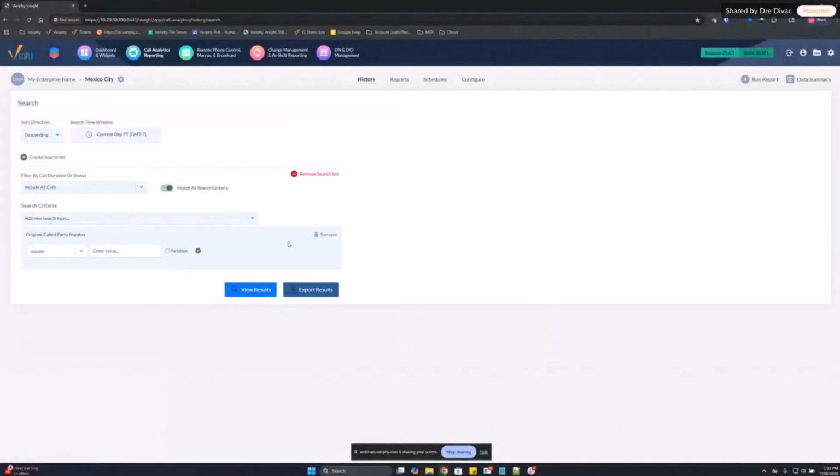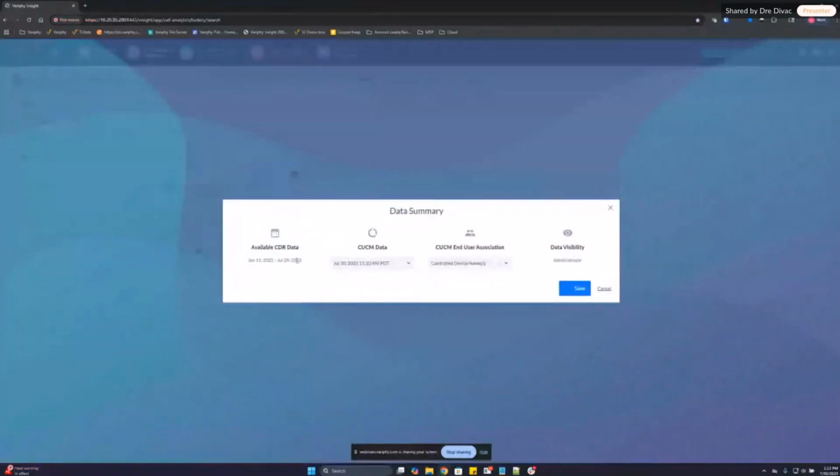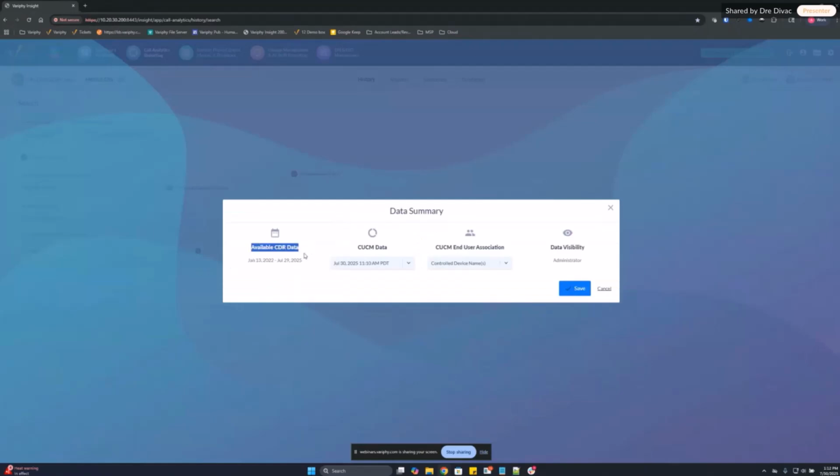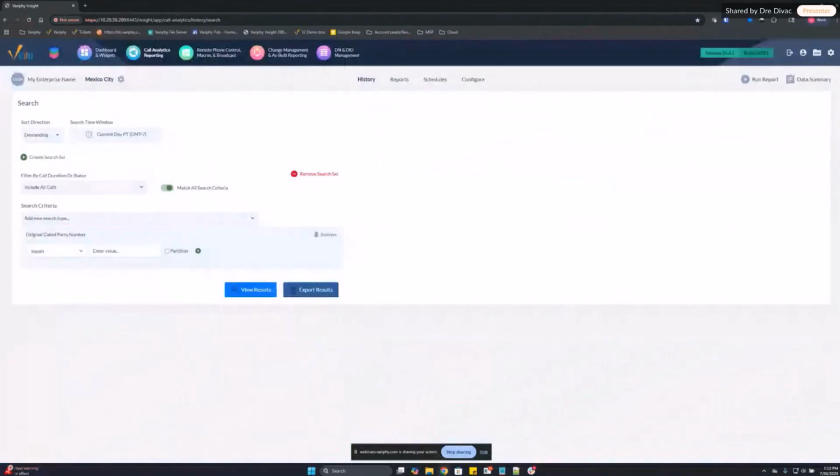Also, if we go over to our call analytics and reporting, and we go to the data summary here, this is, if you guys weren't aware, the data summary tab up here at the top right that gives you your available CDR data. Make sure that we have up-to-date data. Looks like we have not updated today, but that's okay. But it says CUCM data, and this is going to be like our sync data. So you can actually run it live and bypass that sync as well. But for our sakes, we would just use the sync, so we save on the runtime of these reports.